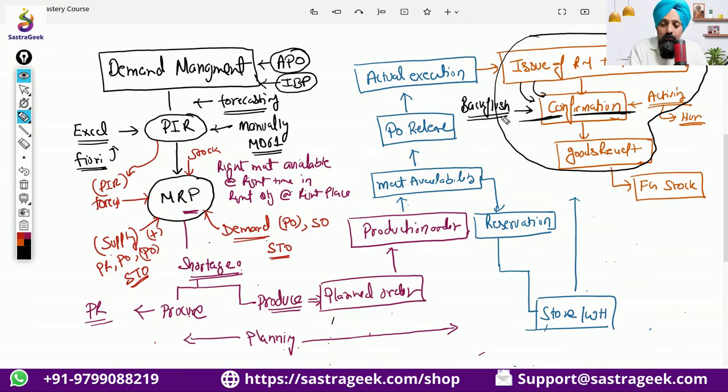Once the back flushing of the material happens, the material will get consumed. And once the material is consumed, we will also have a goods receipt. Within the confirmation, a goods receipt can also be done, and your stock will increase. So with the back flush, your raw material stock will go down, and with the goods receipt, your FG stock will go up.